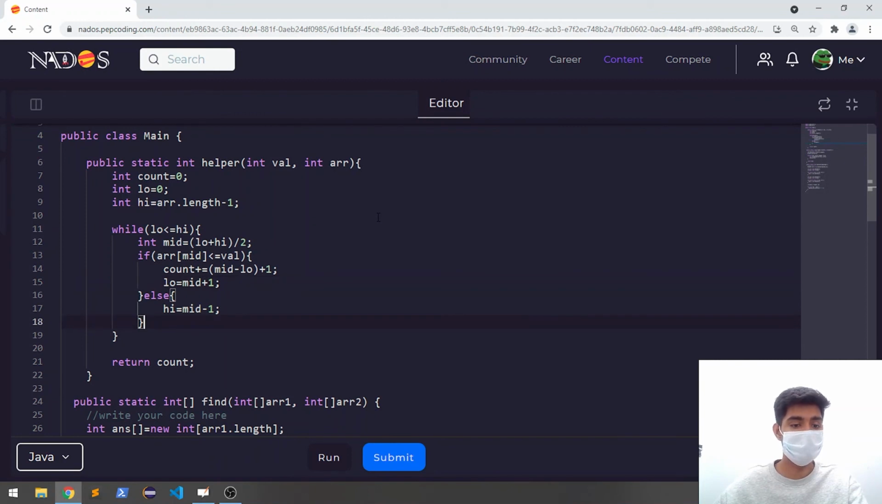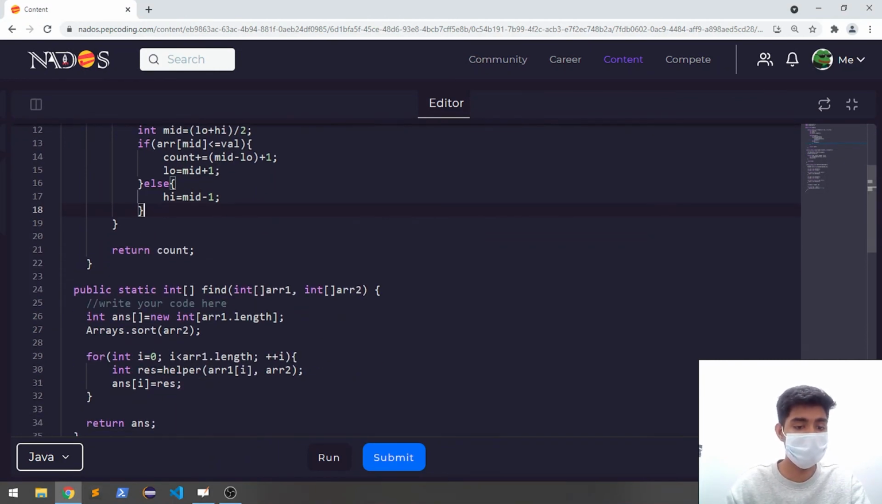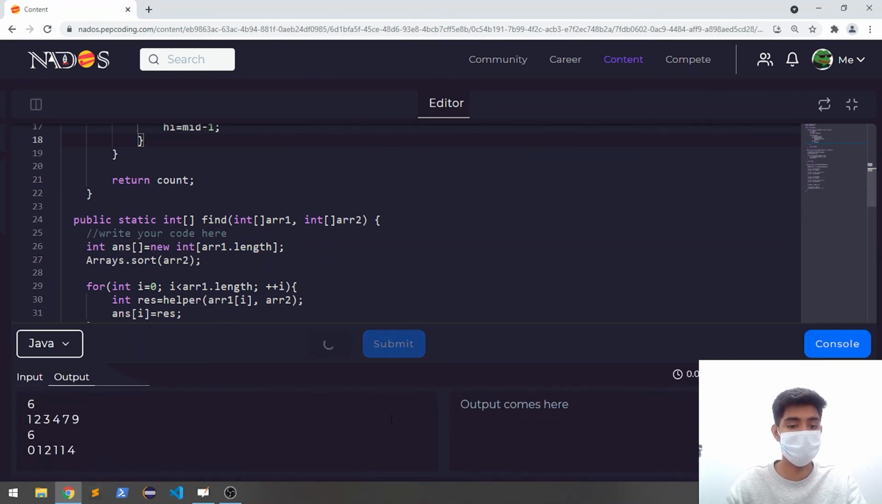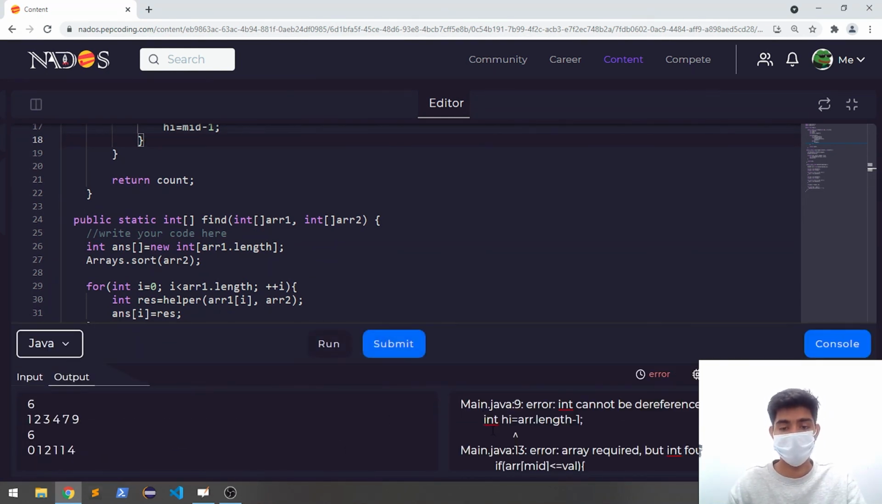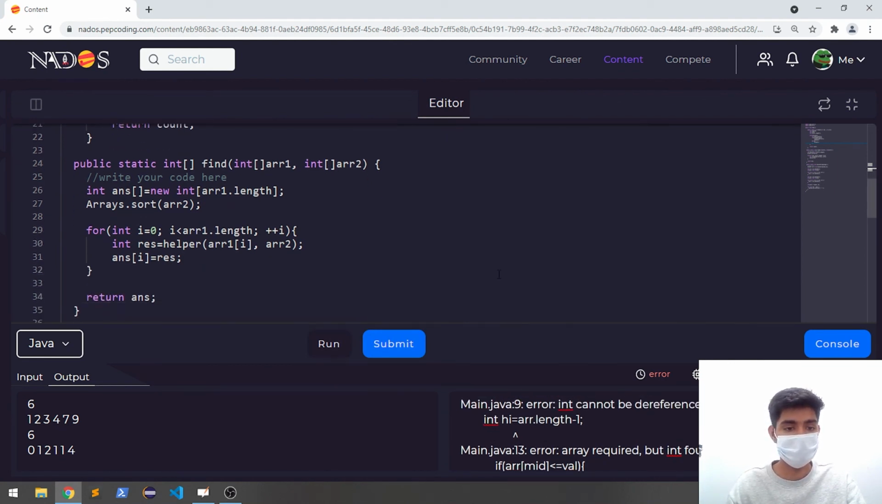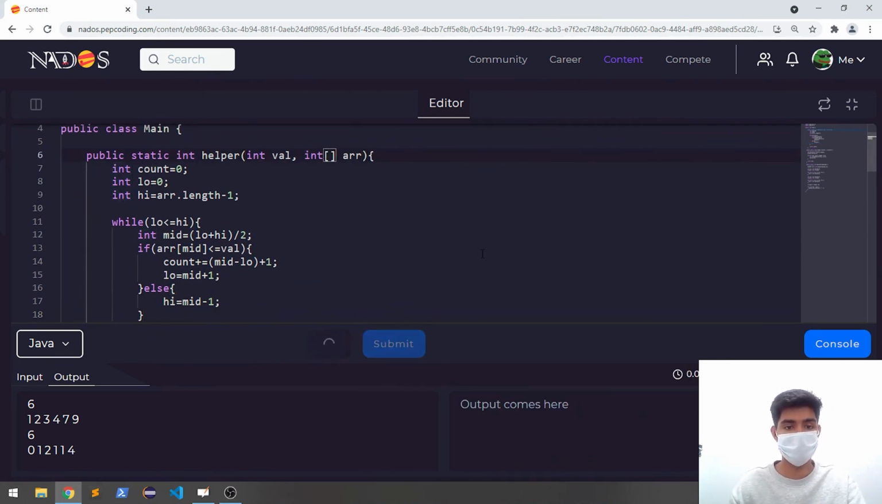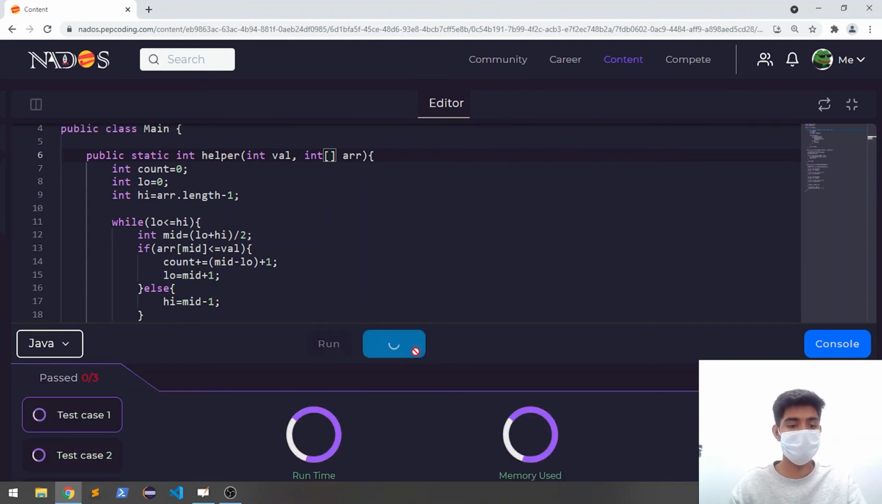Now I've returned this count, which is in my answer. Now I have to return this answer. Okay, this looks fine. Let's run this code. Int cannot be dereferenced. Array.length minus 1. Okay, so this is actually like this. Let's run this. It is accepted. Let's submit this code. It was also submitted. So I hope you understand this question.